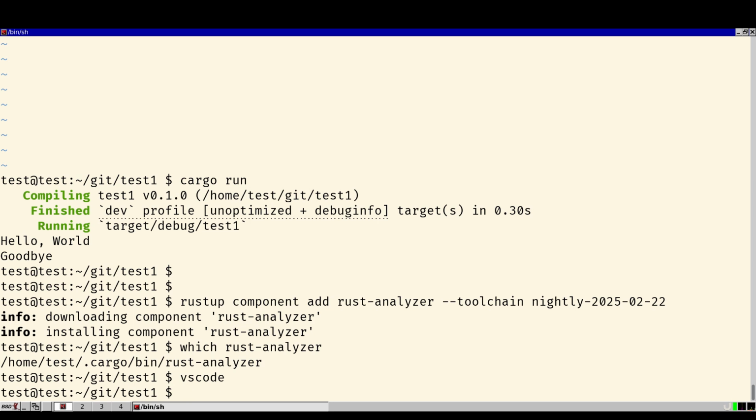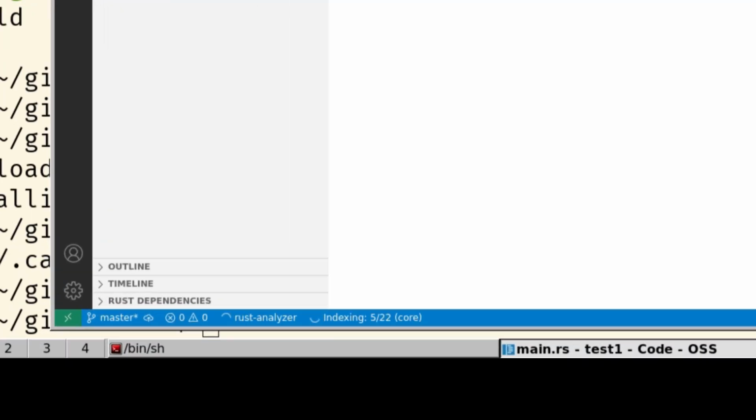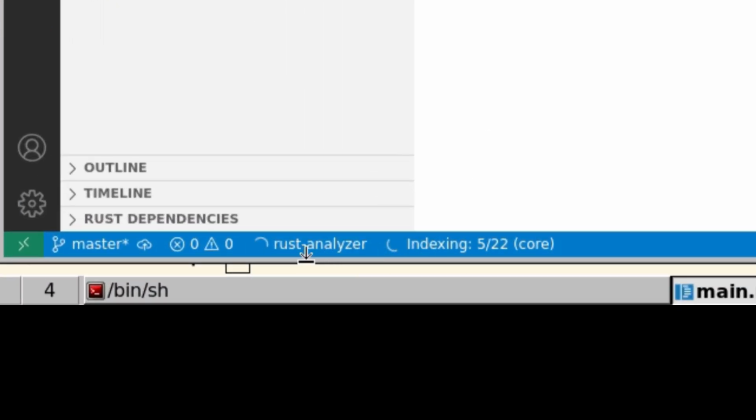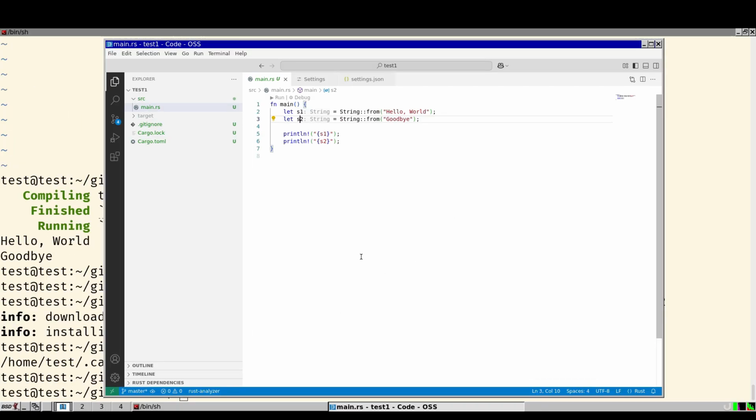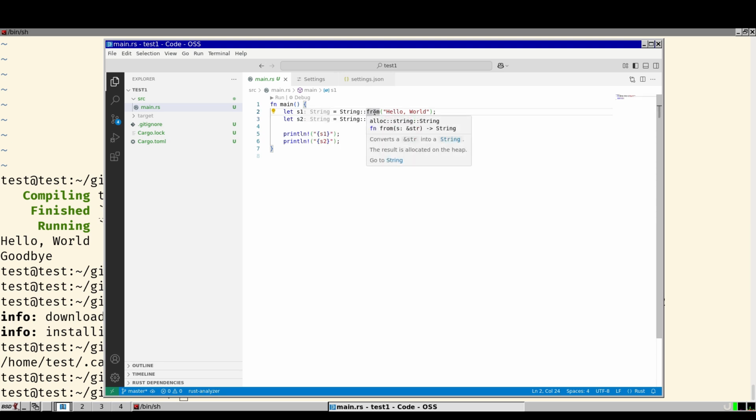So restarting it, and we should see the icon down here. So when I click here, yep, Rust Analyzer indexing, and now everything is working perfectly. And we can see also that there is some examples here that are being presented, and some quite new things and additional things are happening.